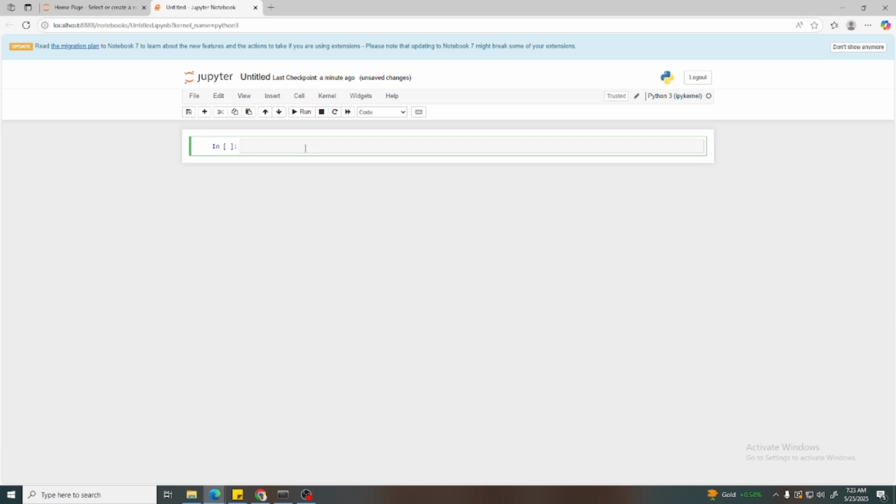In Python, if I want to create any function, I have to start with the def keyword. For example, name of, and then return. Okay, this is how we'll create any function in Python.